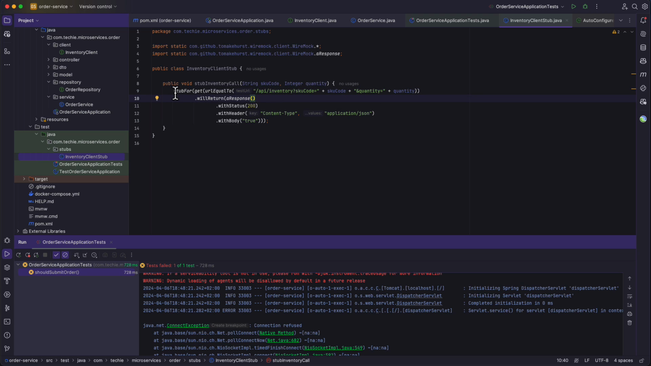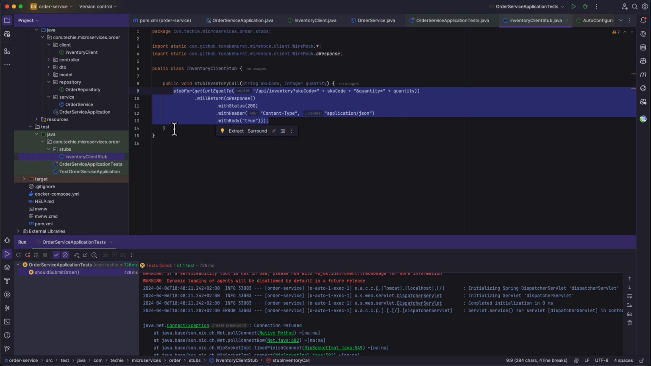And whenever Wiremock receives a request which matches this URL /api/inventory followed by the request parameters, we are configuring Wiremock to return a response, right? So that's what this willReturn method will do. Wiremock will return a response with status 200. And we also want to make sure that this response is of type JSON. So that's why we need to add a header with content type as application/json. And finally, we want to return a response with body as true. So this is how we can create a stub for Wiremock.